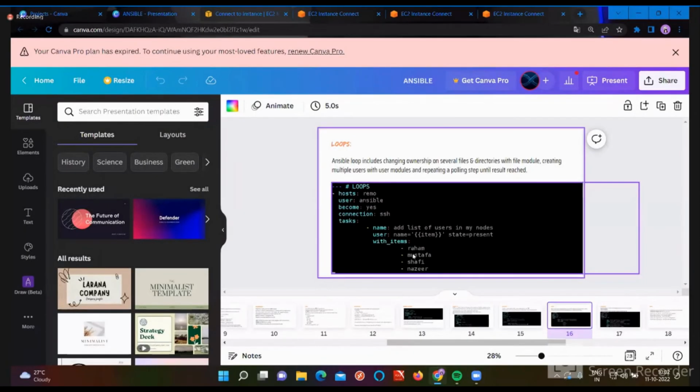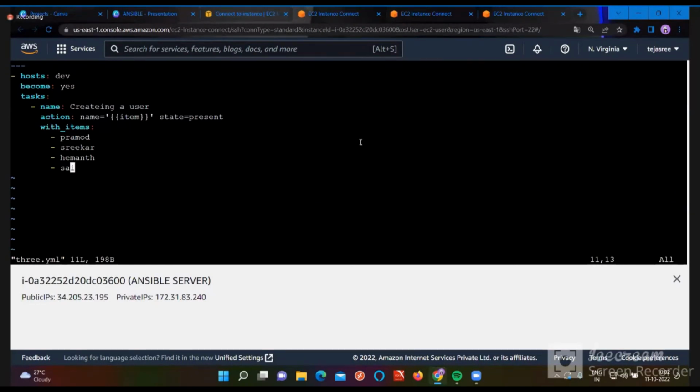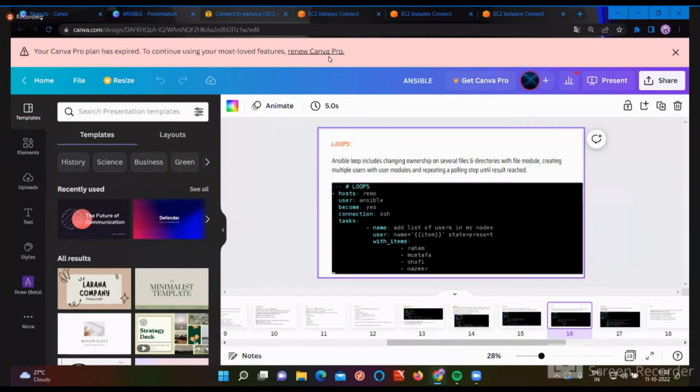Indentation, yeah. Indentation with items, I need to check this one. We can do it without it also, but let's do this one. Host dev, okay. Become, okay. Tasks, okay. Name creating user. Action and name. Wait a second. Here I think I have changed something. Action name, state present. Yeah, so I got it.